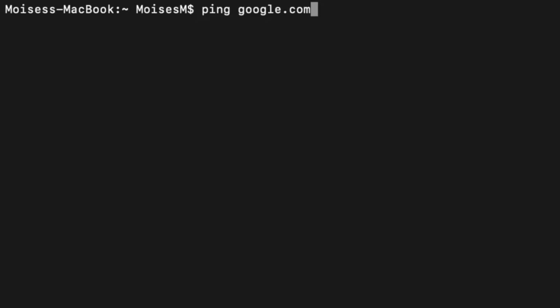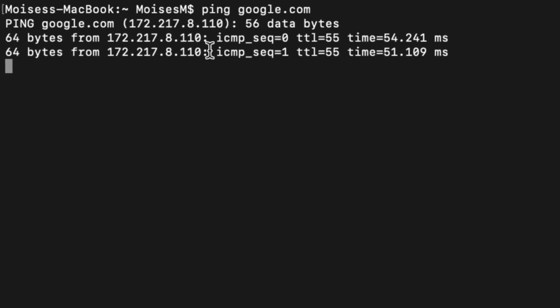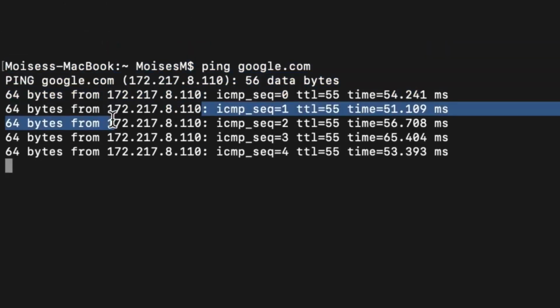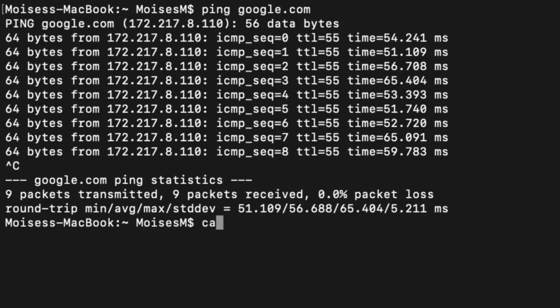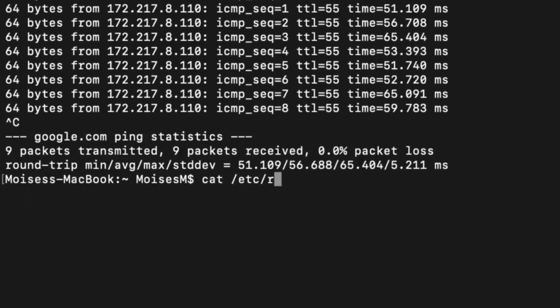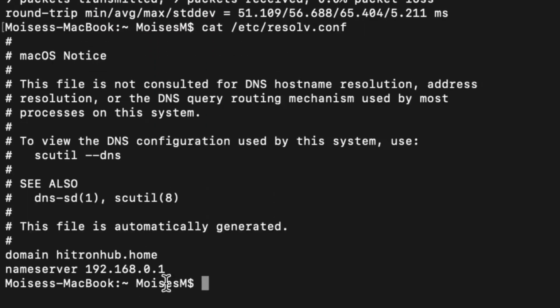When I try to ping google.com, DNS is going to get the actual IP address of this server to use in the ping request. We can see where the DNS server is hosted. In this case, it's our default gateway, 192.168.0.1, that's running the DNS service.